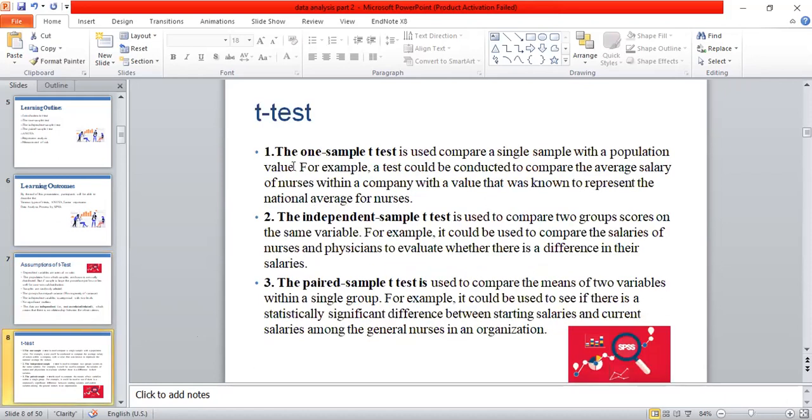There are basically three t-tests which we can perform. The one sample t-test compares a single sample with a population value. For example, we compare the average salary of nurses in a company with a value that was known to represent the national average for nurses. We have the sample mean and we compare this sample mean with the population mean which is given in the study. That is the one sample t-test.